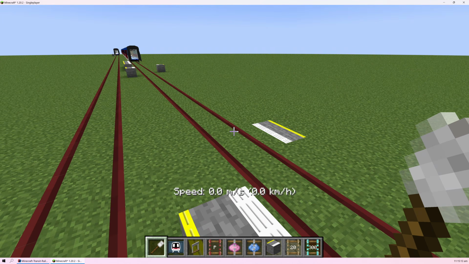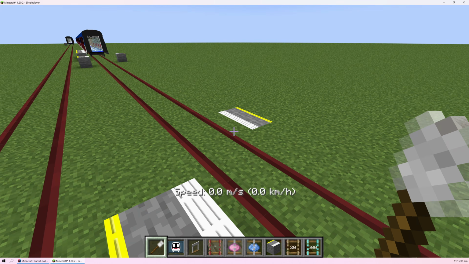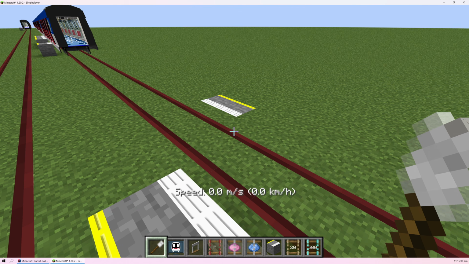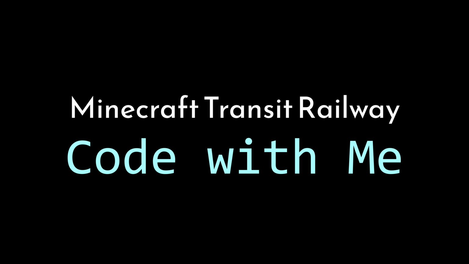So the big update here is that in your Blockbench model, you can define where the floors are, where the door openings are.